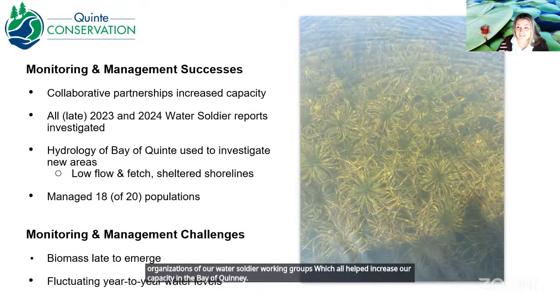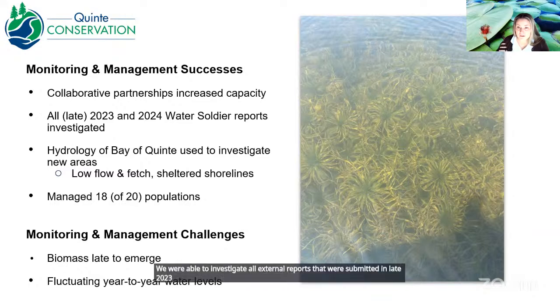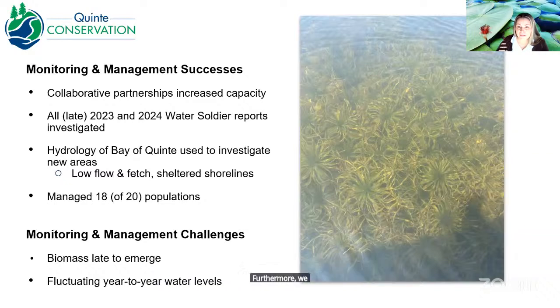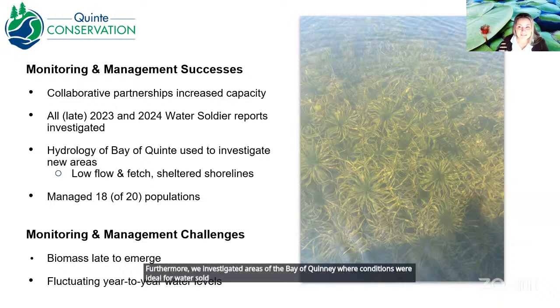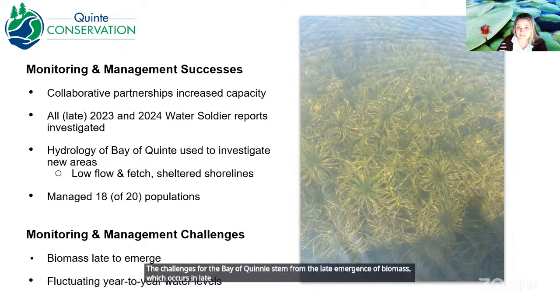We were able to investigate all external reports that were submitted in late 2023 and 2024, including reports after management occurred. Furthermore, we investigated areas of the Bay of Quinte where conditions were ideal for water soldier, leading to the discovery of other populations. The challenges for the Bay of Quinte stem from the late emergence of biomass, which occurs in late August and continues into November.